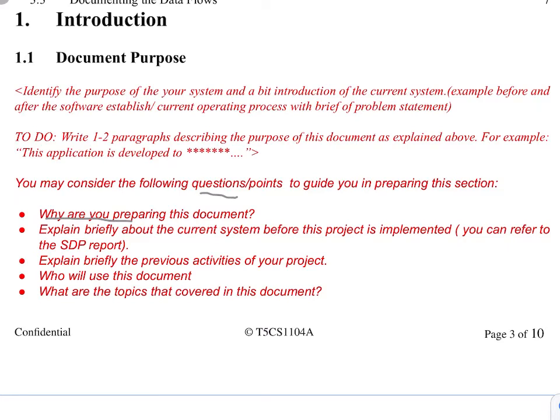And number 3, explain briefly the previous activities of your project, which is you have done your SDP, and also your SRS. Just explain that you have done the SDP, where the proposal is done and so on, and then you have completed your SRS, where the requirements of the system have been identified and you also have designed the requirements.